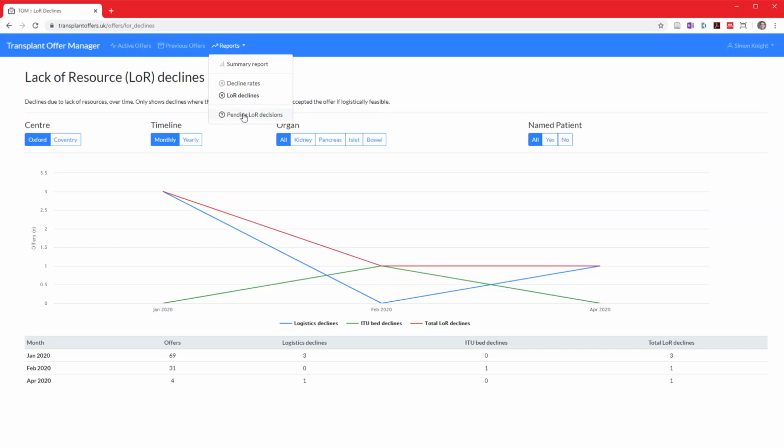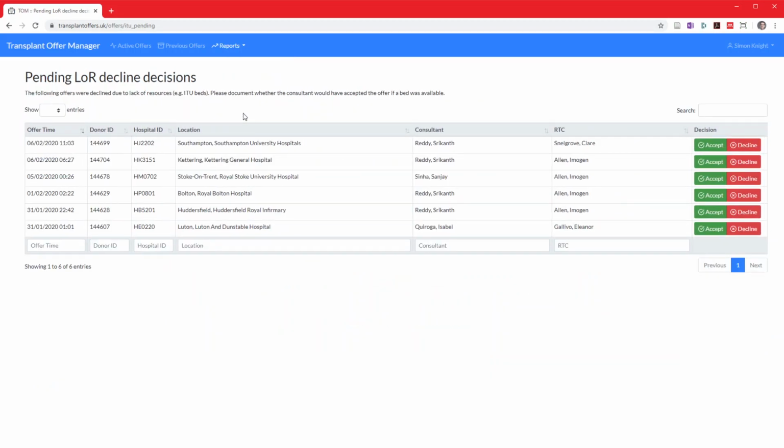For the coordinators, there's also a screen that shows us all of those lack of resource decline offers that we don't currently have a consultant decision on. So for every offer that we decline due to a lack of resources or a lack of intensive care beds, we try to keep a document of whether or not the consultant would have accepted that offer if a bed had been available or if it had been logistically feasible.